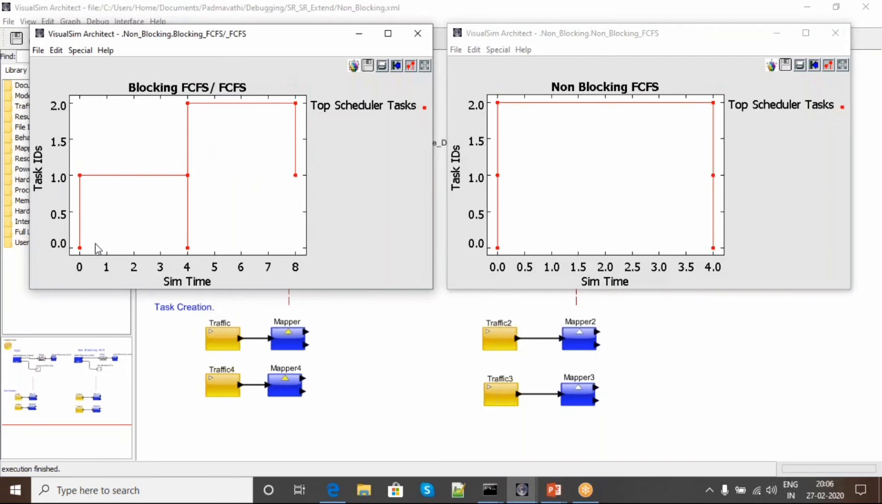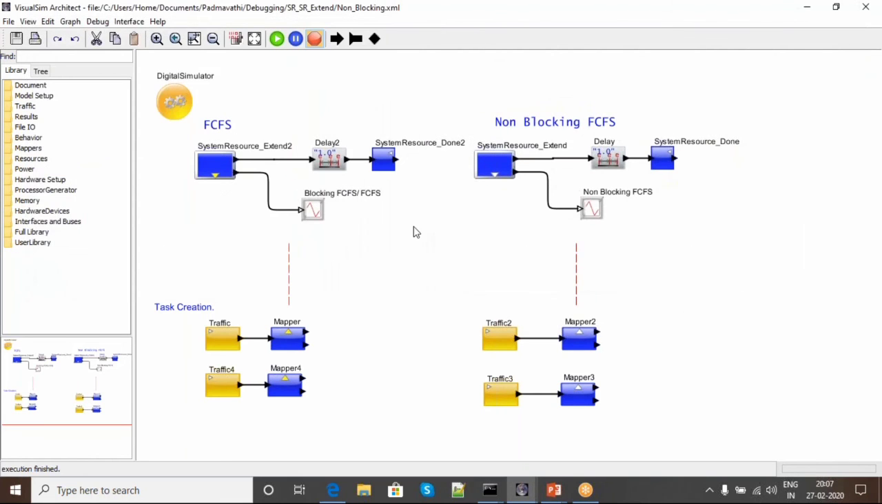Now, here you can see task 1 starts its execution at 0 seconds and completes at the 4th second. Till then, task 2 has to wait and then it starts its execution, even though they enter the scheduler at the same time. In the non-blocking mode, both tasks enter the scheduler at the same time, start the execution in parallel, and complete at the same time. This feature is not possible with the System Resource block.